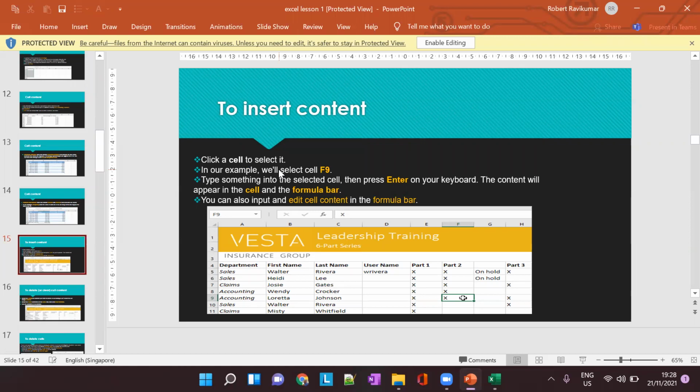To insert content, click a cell to select it. In our example, we'll select F9. Type something in the selected cell, then press Enter on the keyboard. The content will appear in the cell and the formula bar. You can also input and edit cell content in the formula bar.